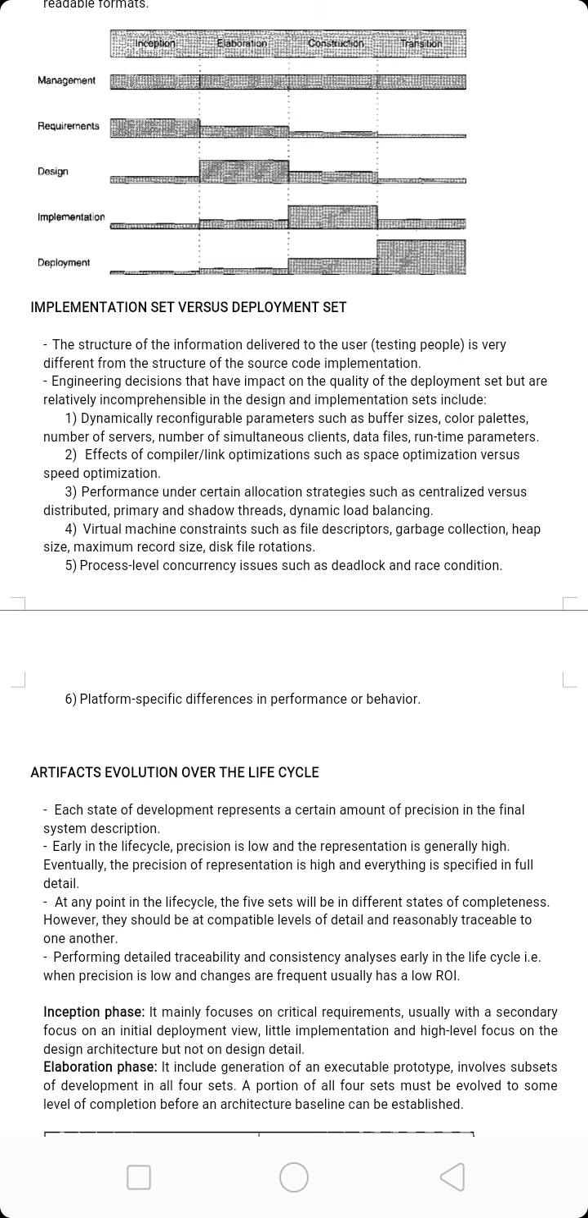Okay, so next one, implementation set versus deployment sets. In this, separation of the implementation sets, that is source code, from the deployment set, that is executable code. Okay, here separating source code from executable code is important because there are very different concerns with each set. So the structure of the information delivered to the user is very different from the structure of the source code information, that is, telling ones and delivering ones are different.